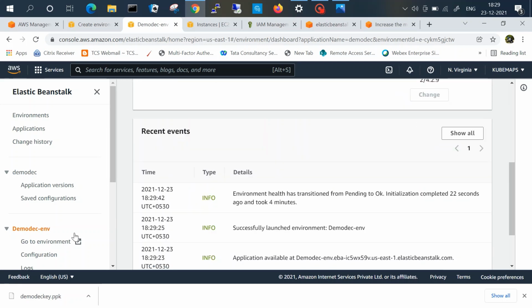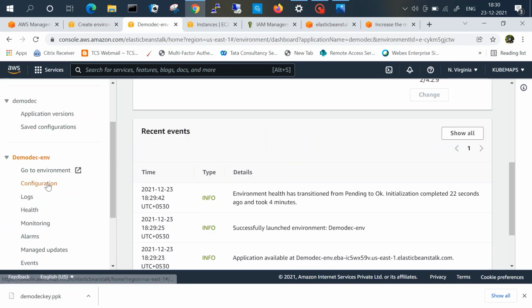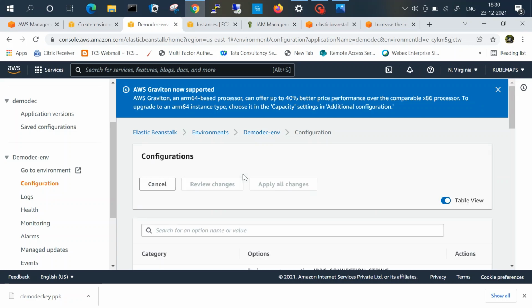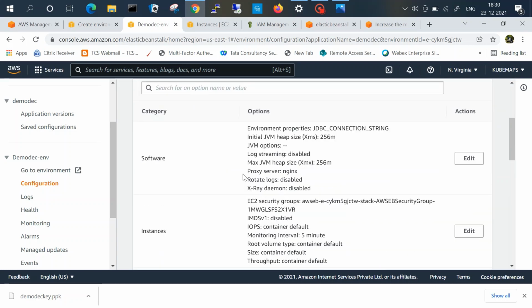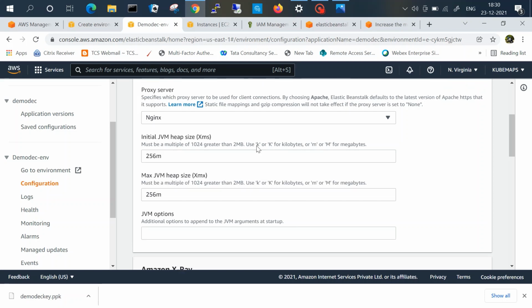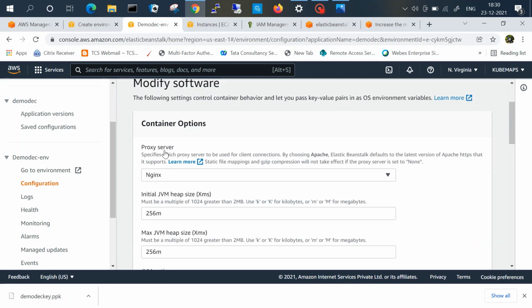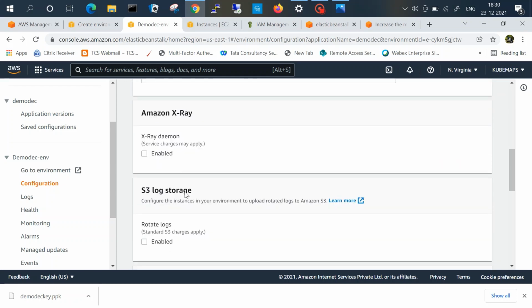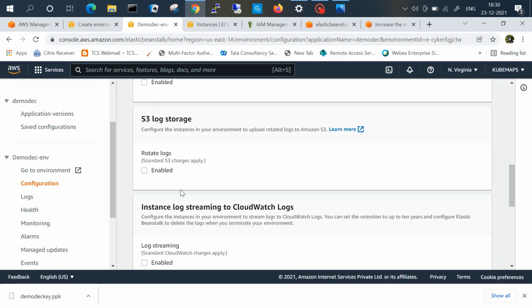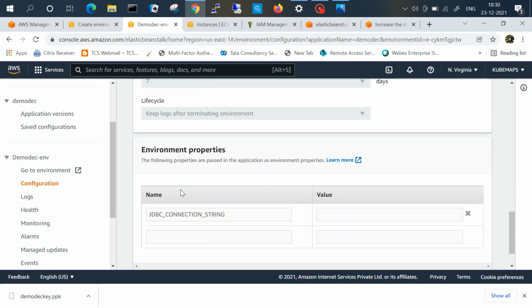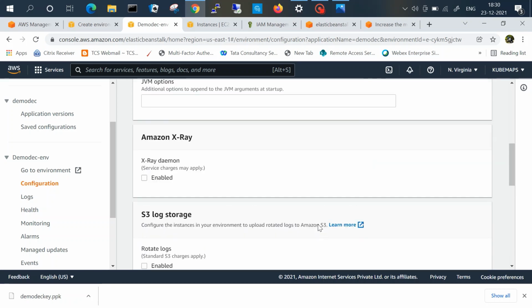Let's see in the configuration section what we have. Starting with software, if we edit and see, you've got proxy server. We have two options, Apache or Nginx, to select as the web server or proxy server. Then we have heap settings for Tomcat. Then you've got S3 to rotate the logs. Then here you can mention all your environment properties related to Tomcat and your application. Let's go back.